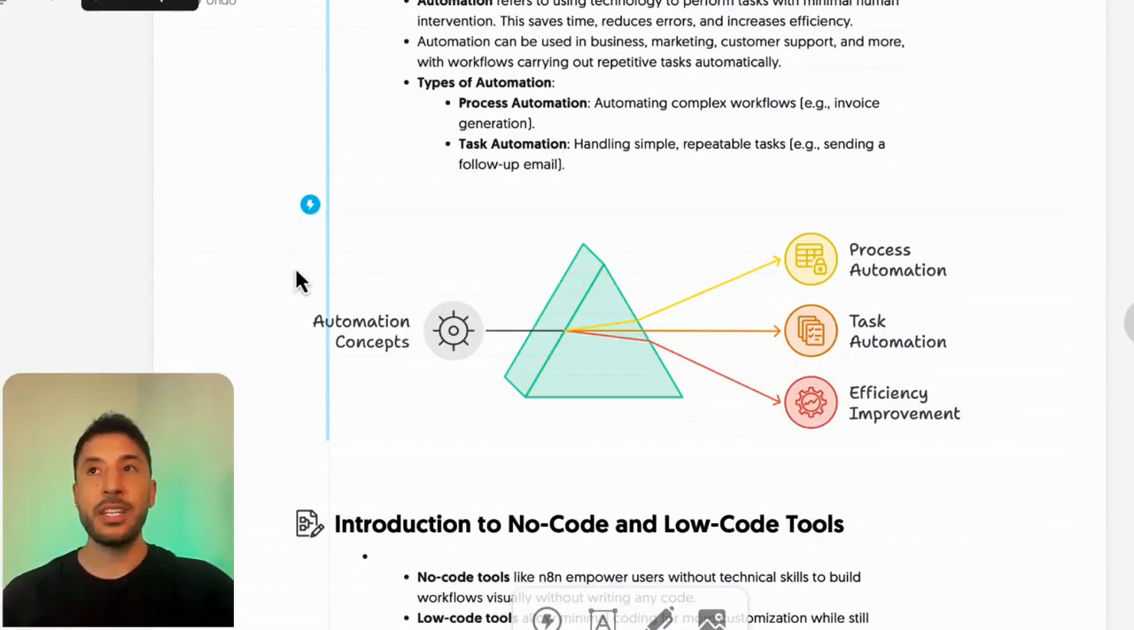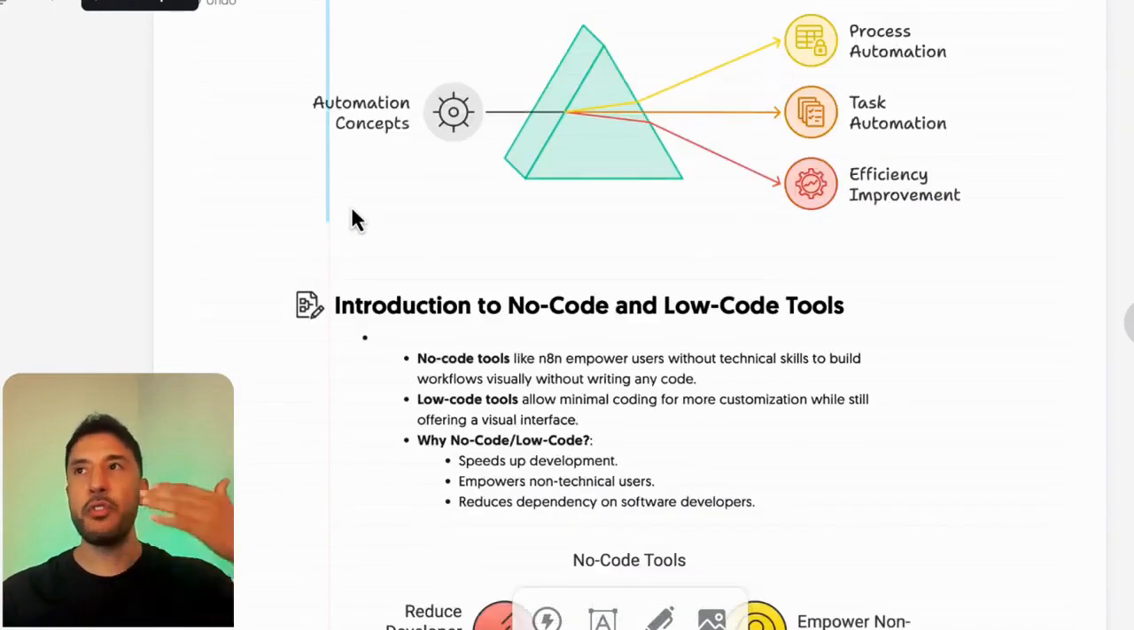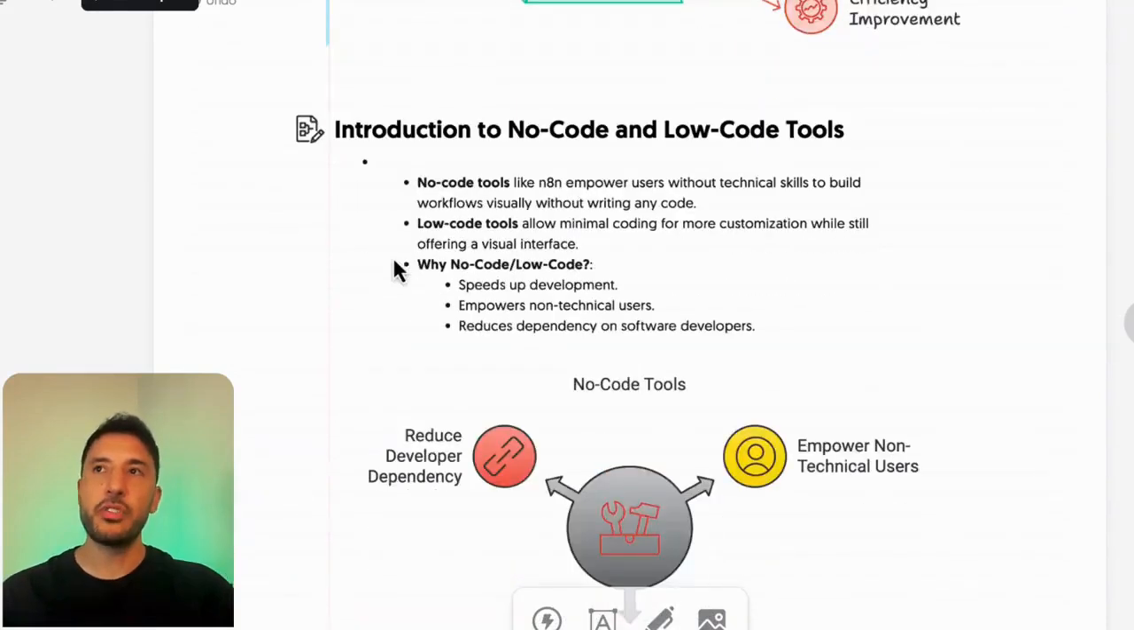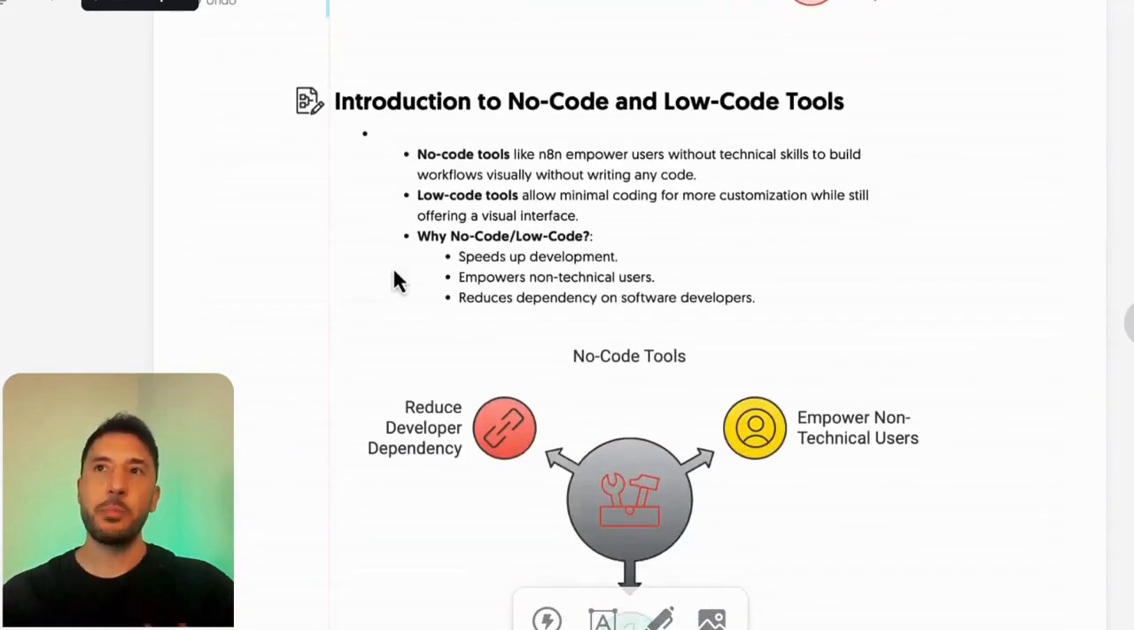And then there's task automation, which means automating simple and repeatable tasks, right? For example, sending a follow-up email or chatting with customer support. All of this is something that can be very easily repeatable and therefore very easily automated. So that's the overview of what the concepts of automation are and what that space is.